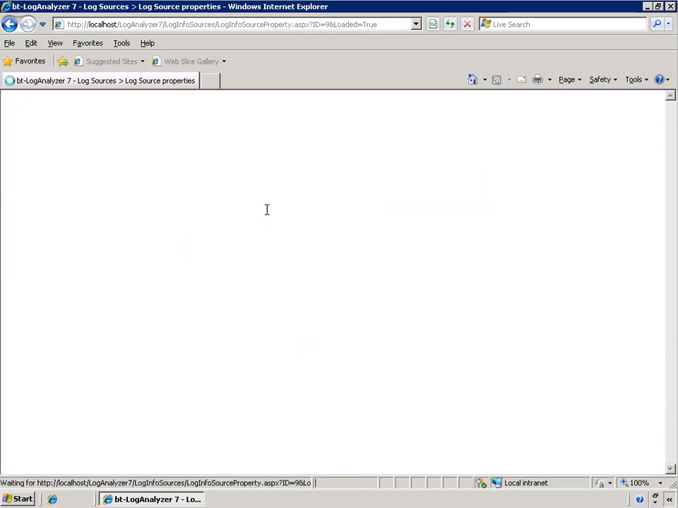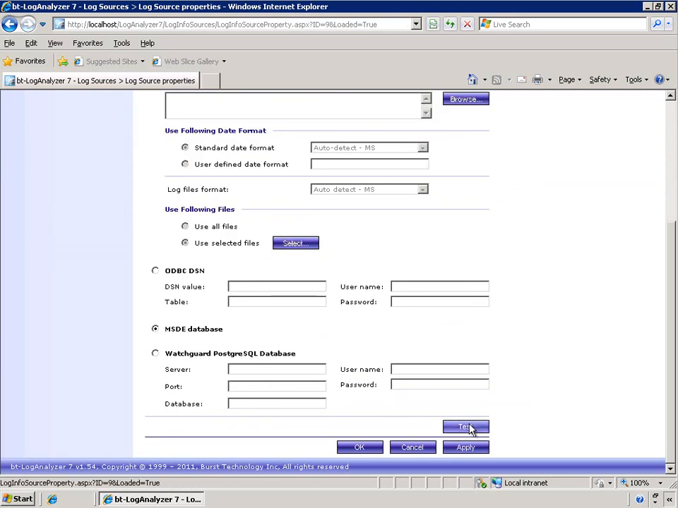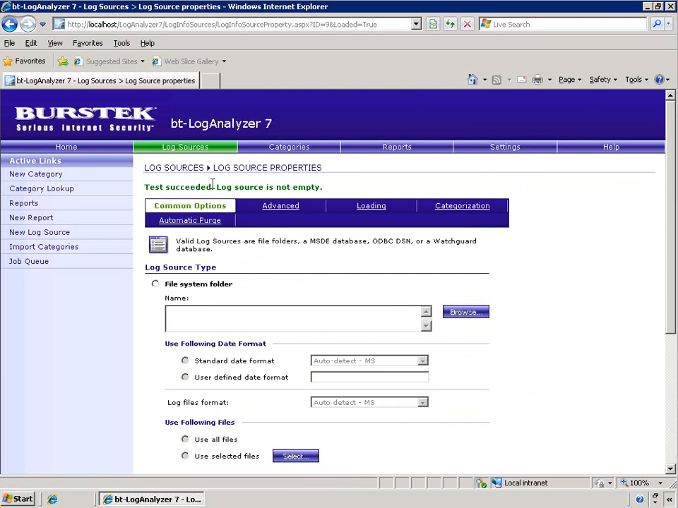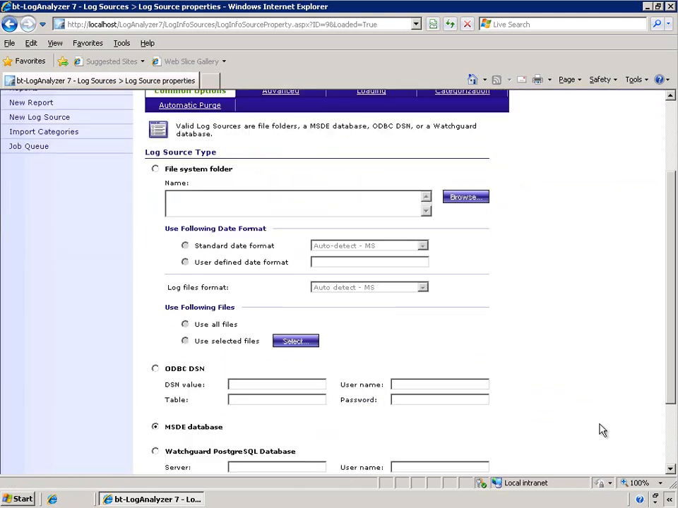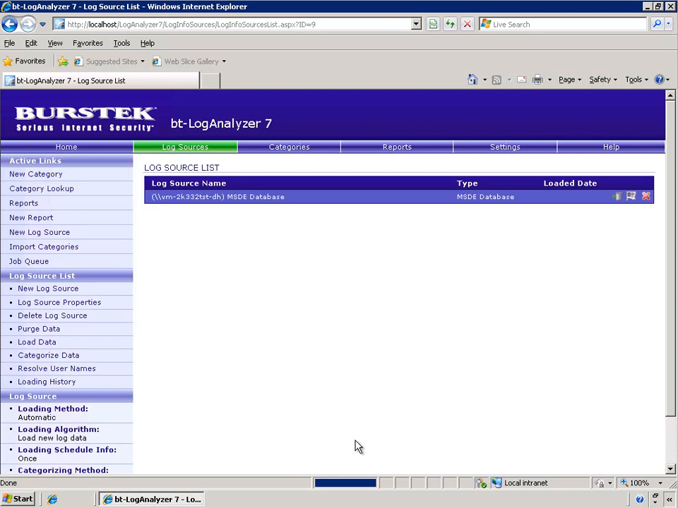And then we go back to the common options. It gives us the option to select the test button, and we see that we have our log sources set up correctly. Go ahead and click the OK button, and the log source shows up there.